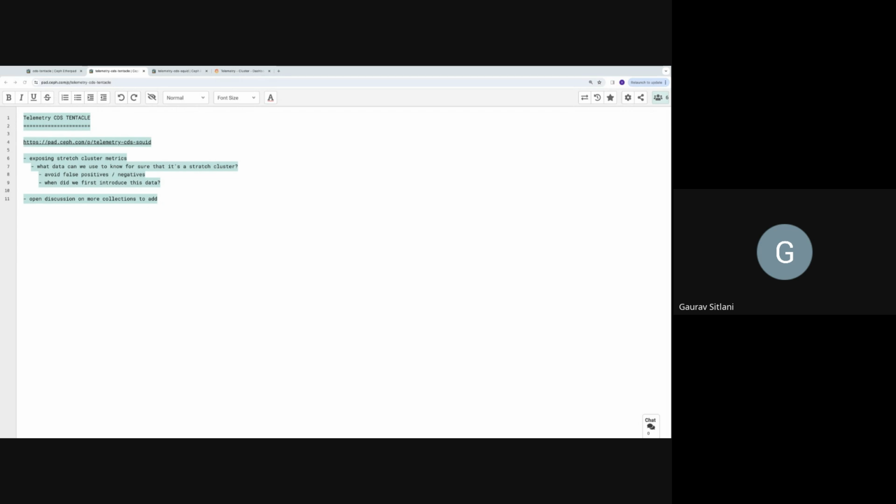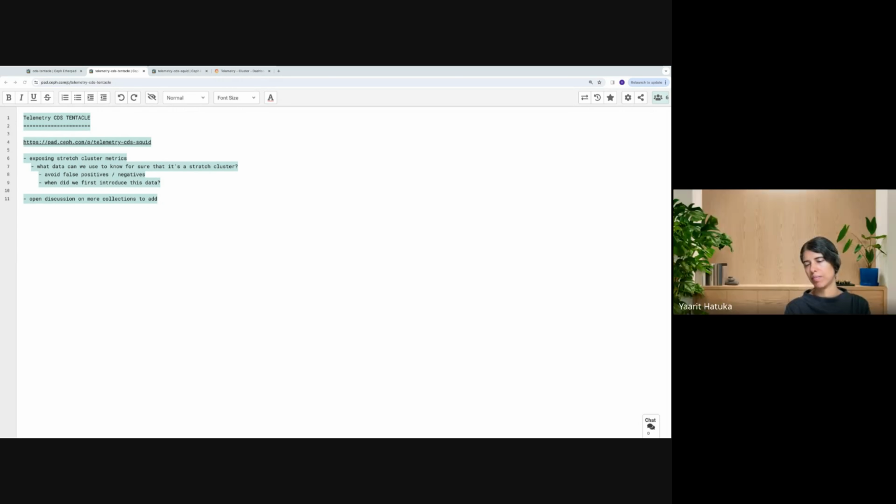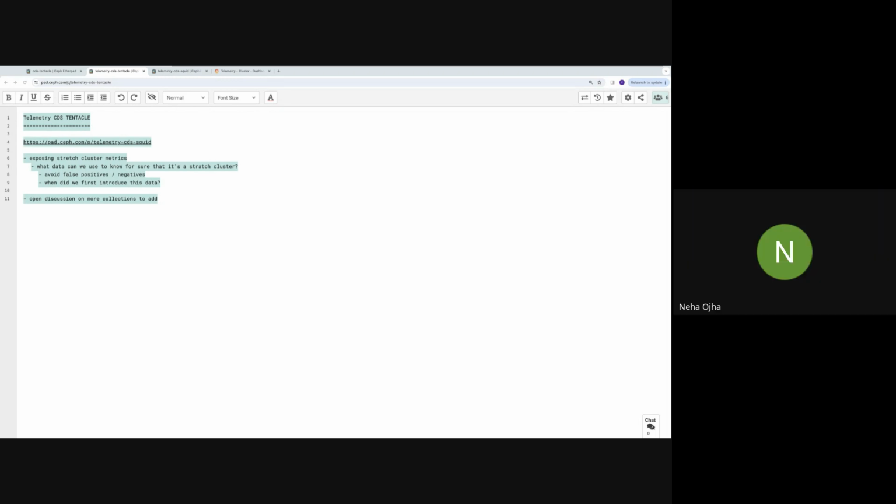Right. Yeah. Any thoughts? Does anyone have ideas for EC, how would we calculate that? So it sounds like some of this information is already available as part of Ceph DF. I don't know whether we are capturing it by means of telemetry or exposing it via telemetry.